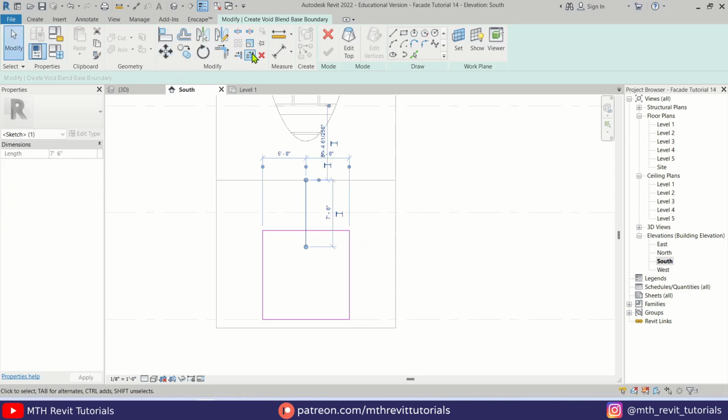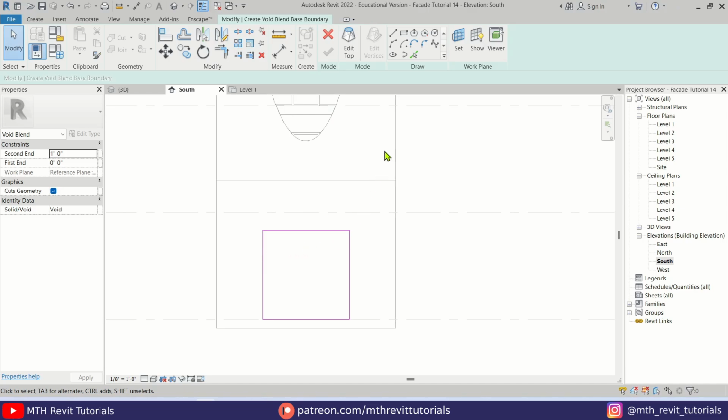Just make a selection like this, and then move from the middle and just place it on this line. Delete this one, and let's create an arc like so, and then delete this line. So we got this profile here for the base, and now we need to create the top profile. So let's click here, edit top.